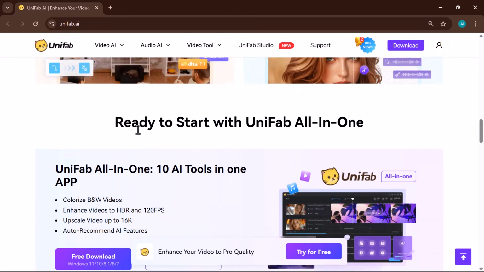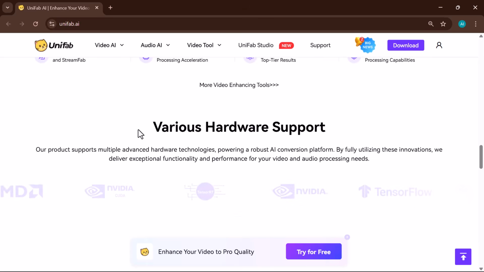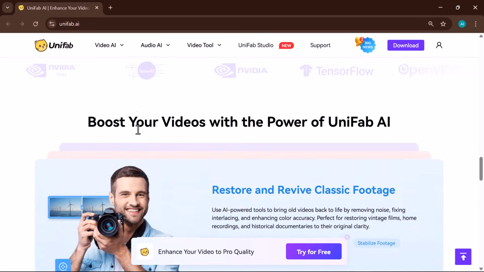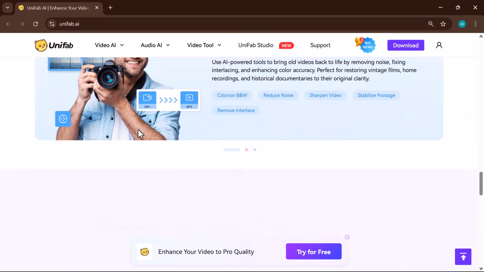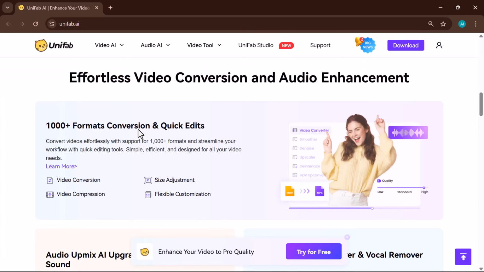In today's video, I'll walk you through its features, show you how it works in real time, and help you decide if it's the right fit for your workflow. So, whether you're editing YouTube videos, short films, or just want to level up your media quality, stick around, because this could be a total game changer.